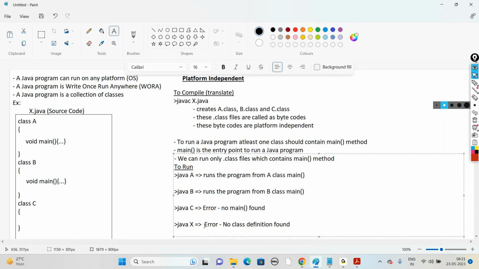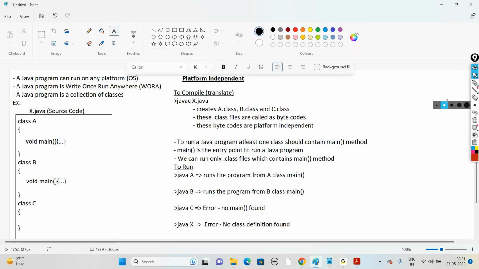Whatever class name you give to the Java command, it will go to the respective class. So if I say Java A, it will go to A class main method. If you say Java B, it will go to B class main method. So whatever class name you give, it will go to the respective main method of that particular class. Clear this point, all of you?